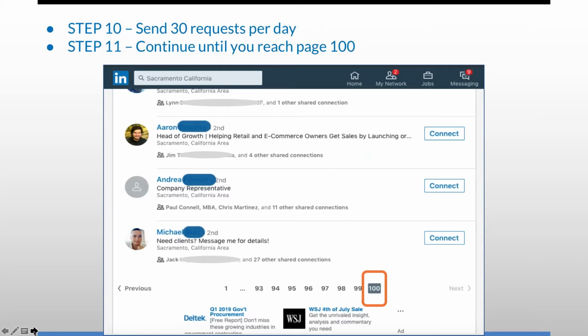Now, you might do the first 20 and then on page 3, always make a note where you leave off so that this way the next day you go into Sacramento, California, click on people, click on connection, click on second, click on apply, scroll down to the bottom, click on page 3, and continue where you left off. And you just do this for the first 100 pages.